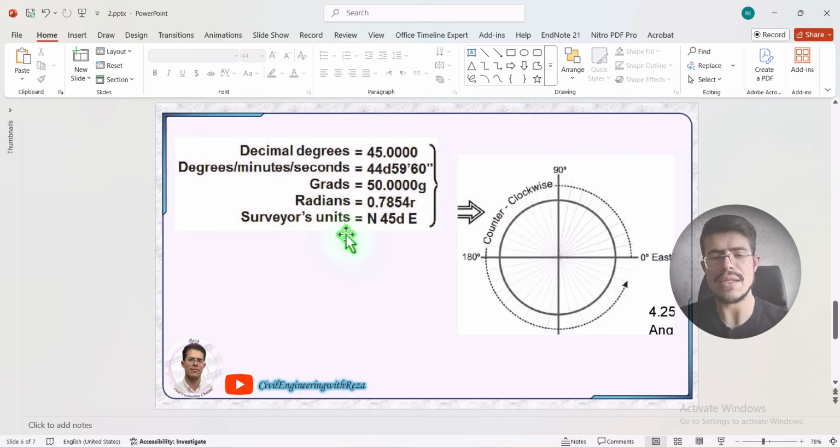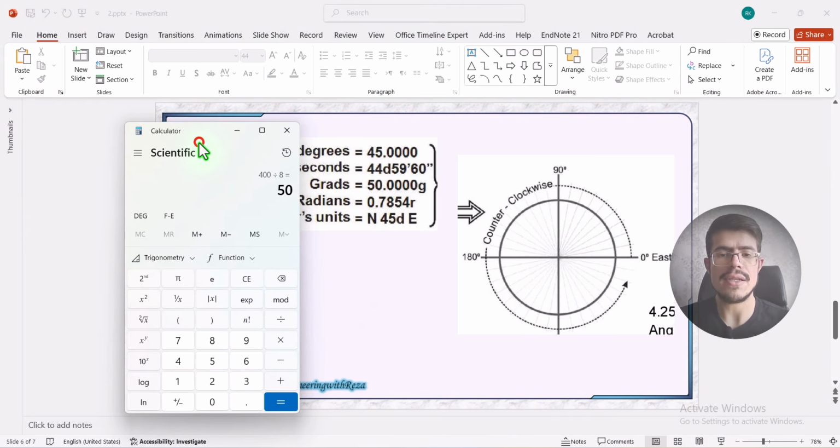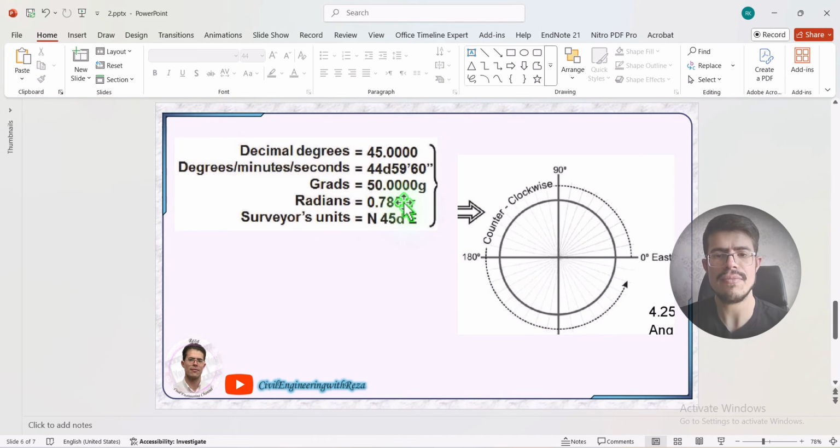Now let's talk about radians. If we consider the similar circle, the whole circle is 2π. So 2 multiplied by, for example, 3.14 is our 2π. If we divide it by 8, it's around 0.785. It's similar to this for radians.